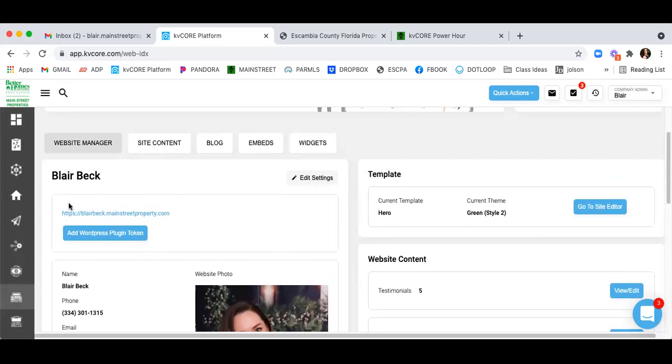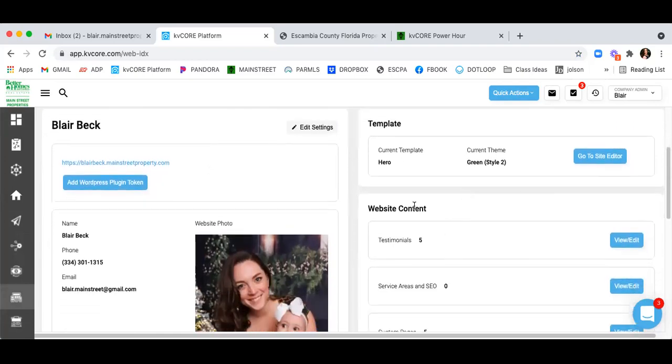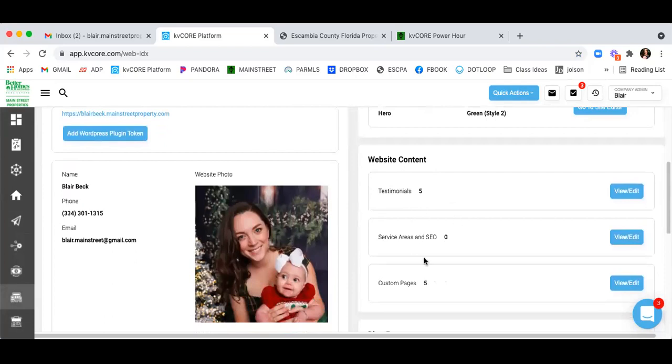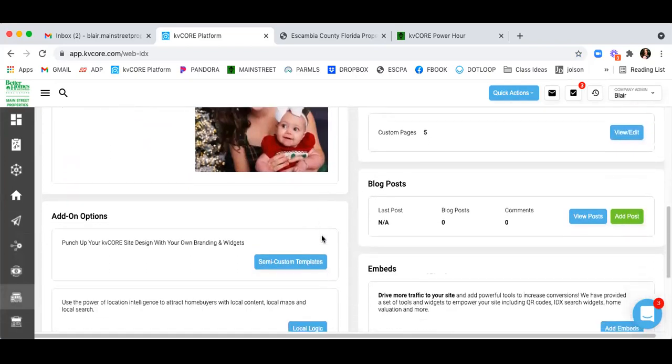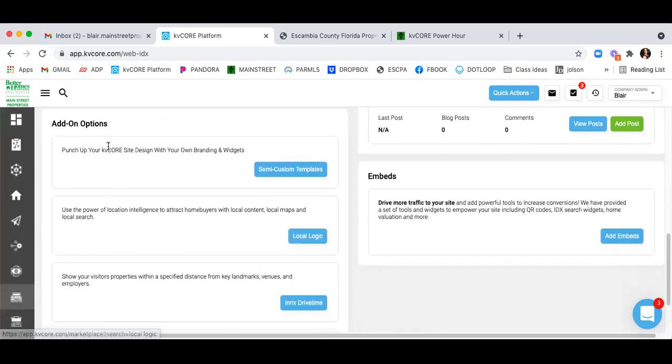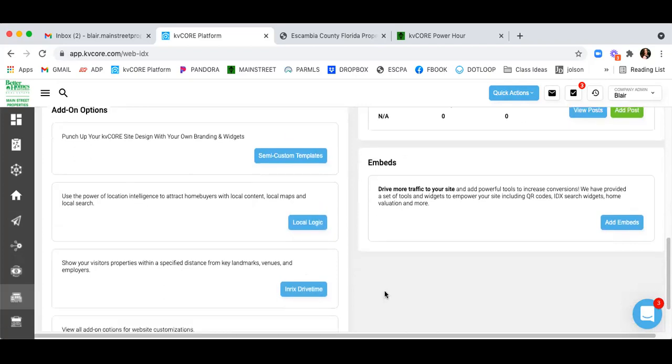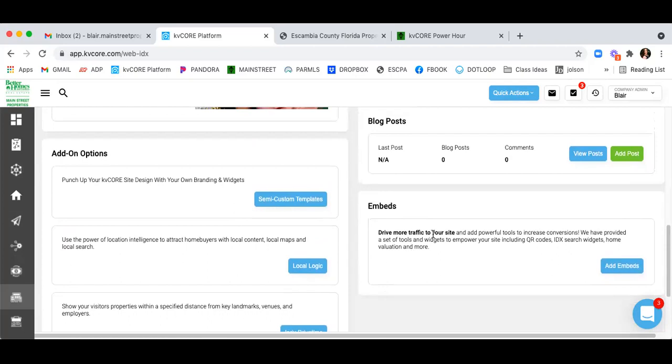So if you have a WordPress or you're familiar with WordPress, you can use your plugin there. This is going to show you your template and give you a snapshot of the testimonials, service areas, pages, things like that, and just your basic information. If you scroll down, you have add-on options. So these are going to be more advanced features. More than likely, you'll be familiar with these, and then you can come in here and plug them in like Intrix and Local Logic and things like that. So this is more so of a snapshot.